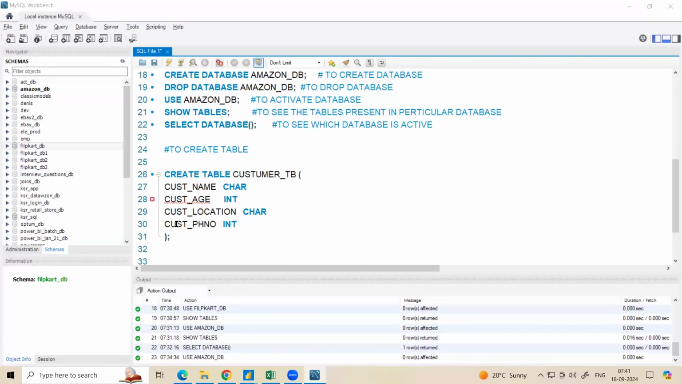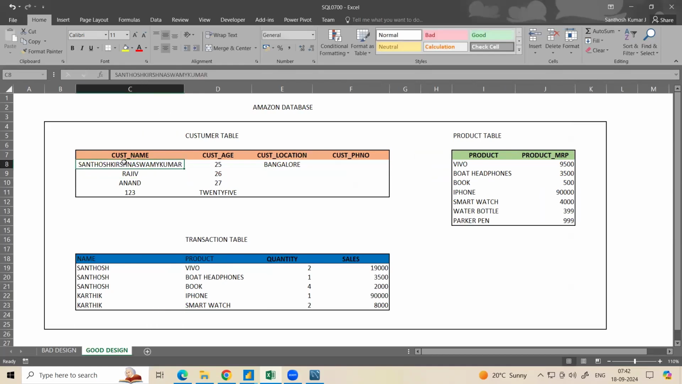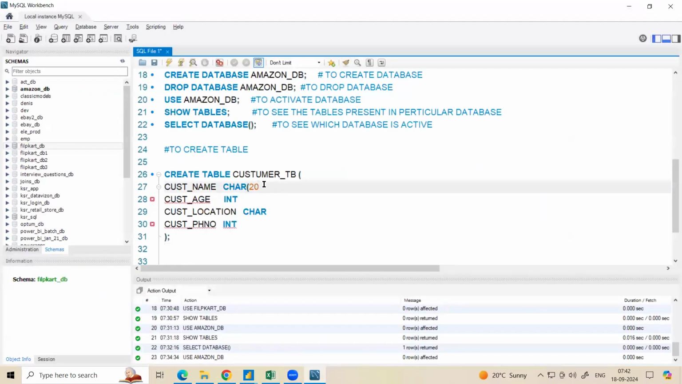Now here, name is there, right? What name can you give? You can give a name as big as possible, you can keep on giving like this, right? Ideally, it should not be this big. So what I will do is give a maximum of 20 characters. Any name, as long as it is 20, I'm okay. 21 means I don't want to give, because you cannot give a lengthy name.